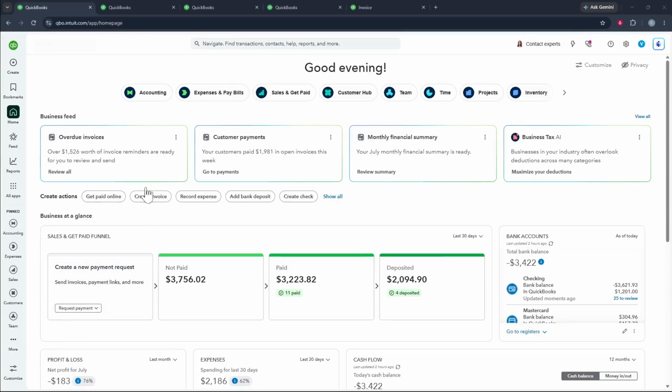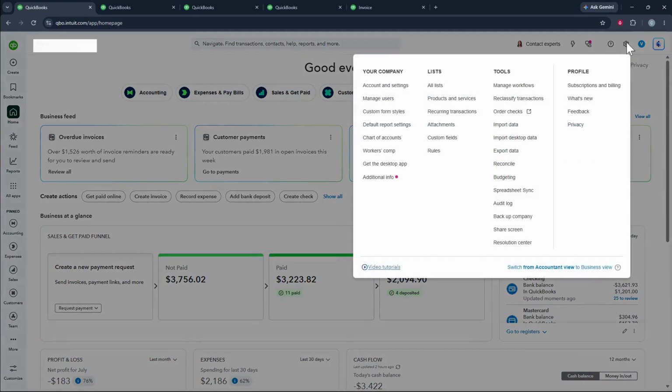This video walks you through how to record discounts for customers in QuickBooks Online. Begin on your QuickBooks Online dashboard and move to the upper right corner. Click the Settings gear icon, then choose Account and Settings from the menu.